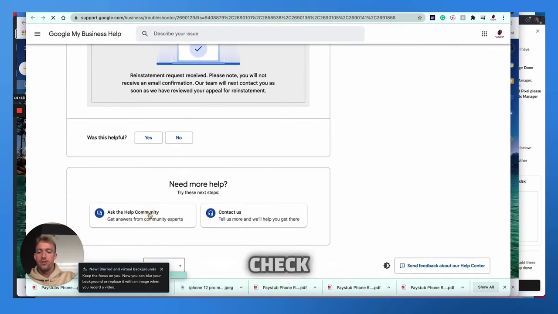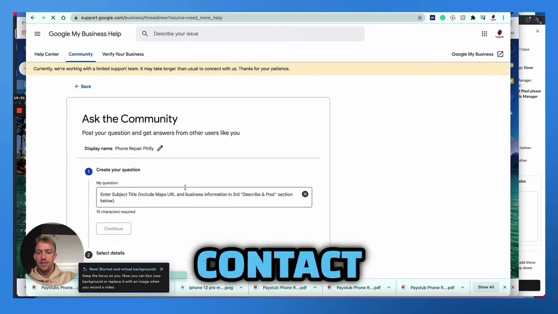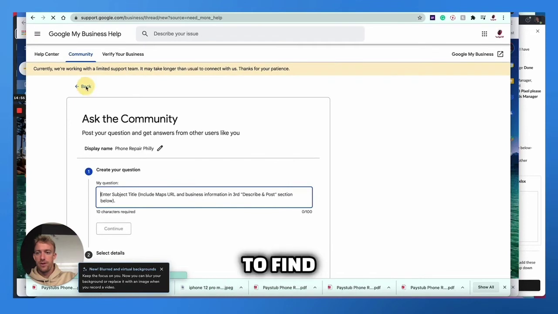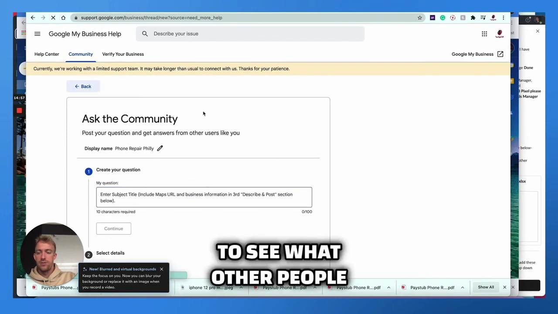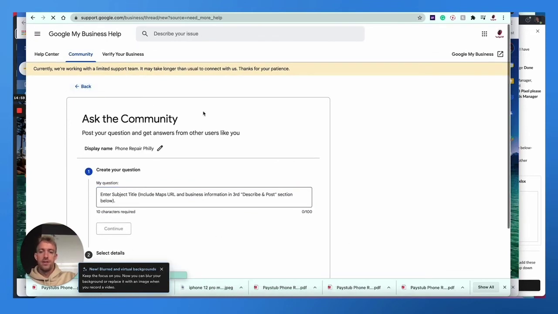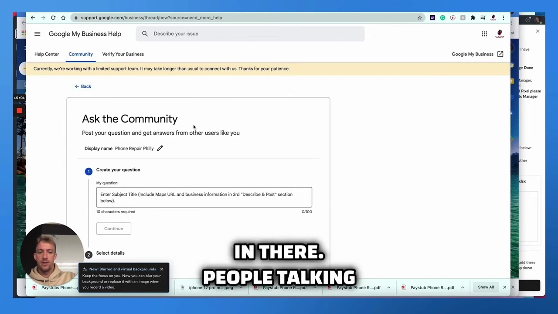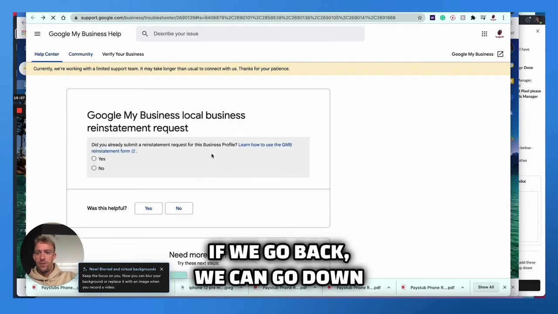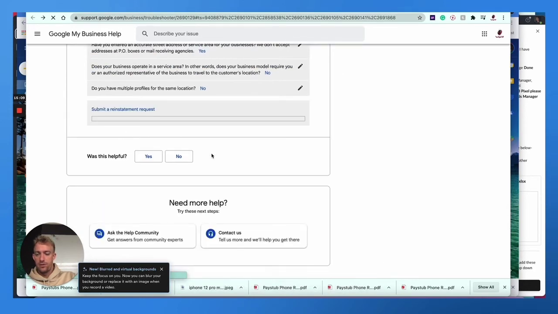And then I would check out the help community and then go to the contact us. So you can create a question here, or you can go straight into the community to find out more information, to see what other people are saying. There's tons of information in there, you know, people talking about getting reinstatement and fighting appeals, things of that nature.